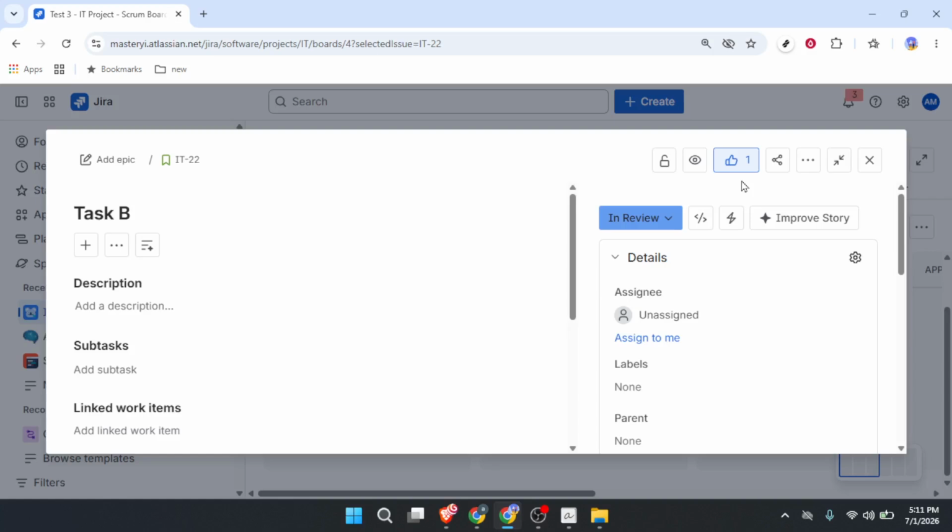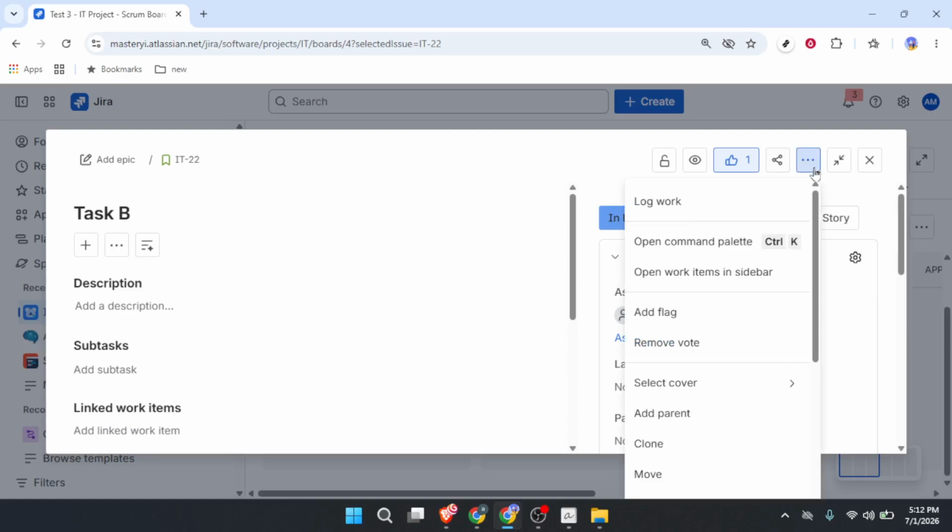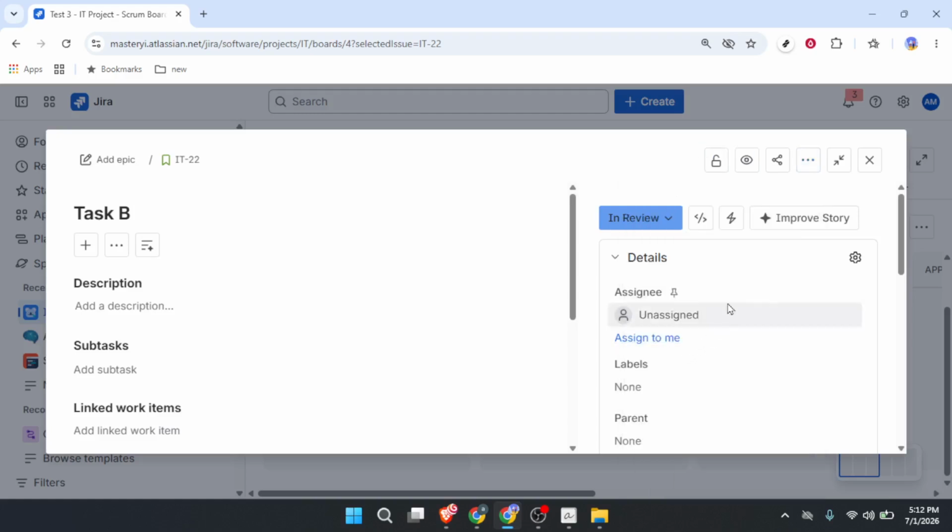Now, if you change your mind later, maybe the priority shifts or the task gets addressed, you can remove your vote just as easily. Follow the exact same steps. Open the issue, click that same 3-dot menu, and now the option will say Remove Vote instead. Click it, and your vote is gone. The count drops back down. It's that reversible, which is nice because it gives you flexibility.